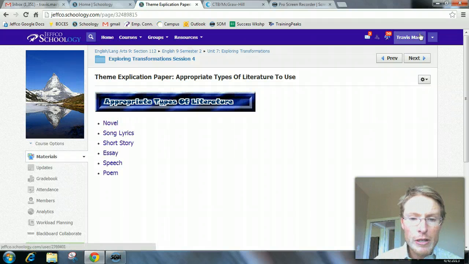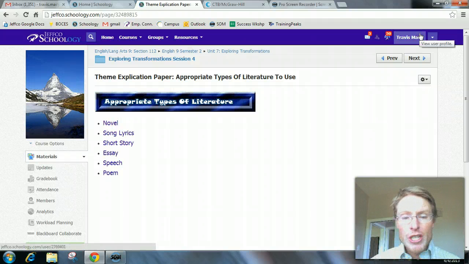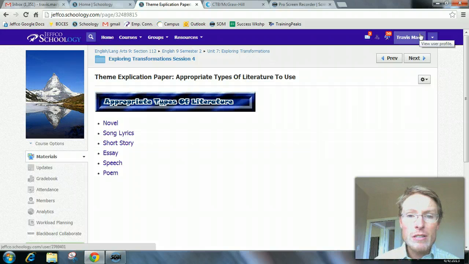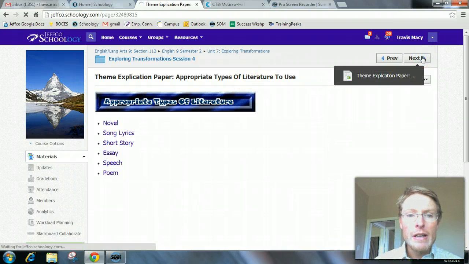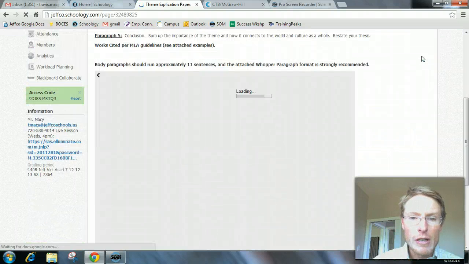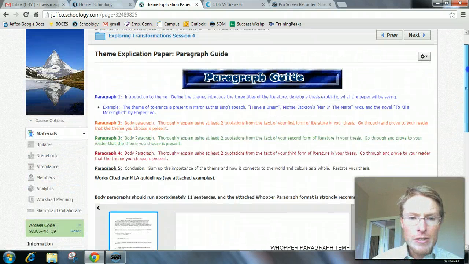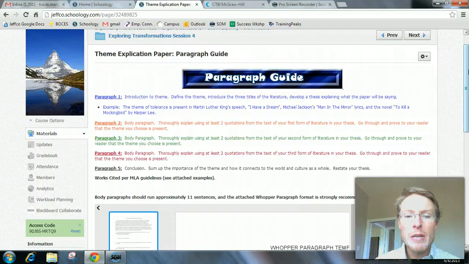All right, types of literature. So again, these are options. You need three different pieces of literature from these different genres. At least one of them should be a book, and I've covered the others extensively already in this session. Okay, paragraph guide. Here's how your paper needs to be set up.